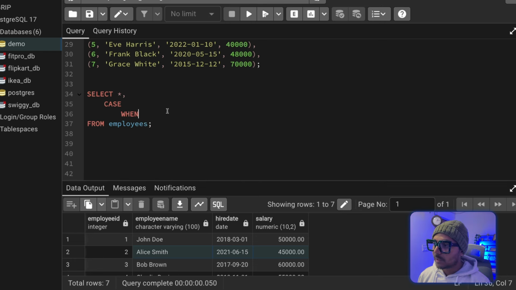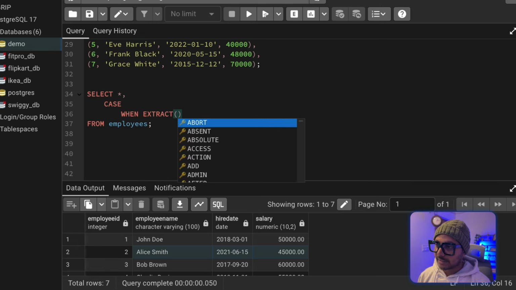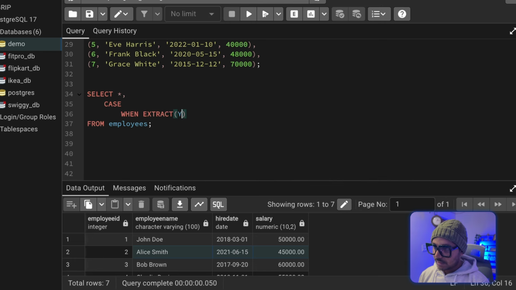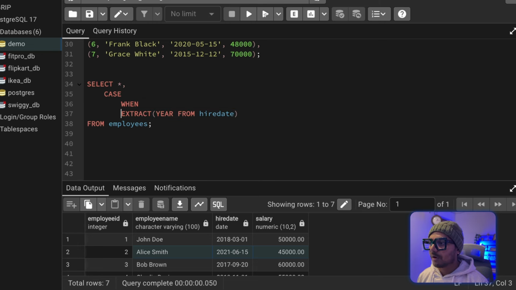So what I'll be doing is using something called the extract function here. For MySQL you just need to use the year function, that's it. So extract year from this hire date. Again, I'm just building the logic. I'm saying extract year from hire date, and I'm going to subtract it from the current date's year.